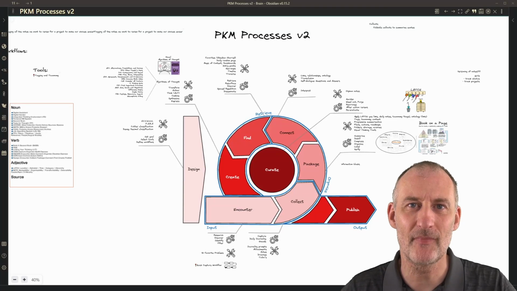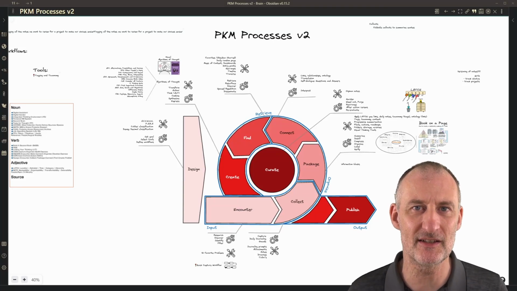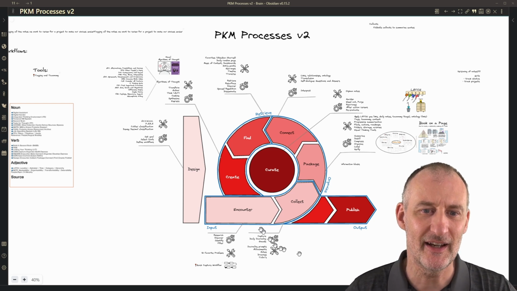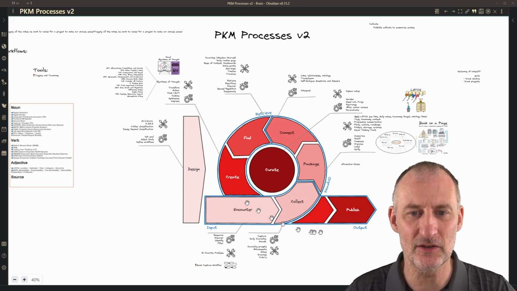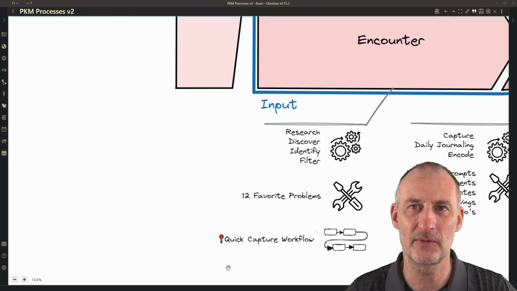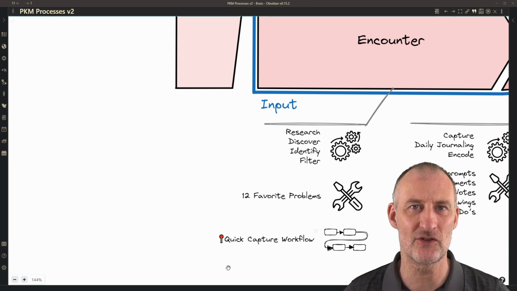Hey everyone, as you know, I'm in the process of rethinking my personal knowledge management processes. And as I was looking at all the steps in the process, I realized that I have a gap right at the beginning. My quick capture workflow is really not as good as it should be.